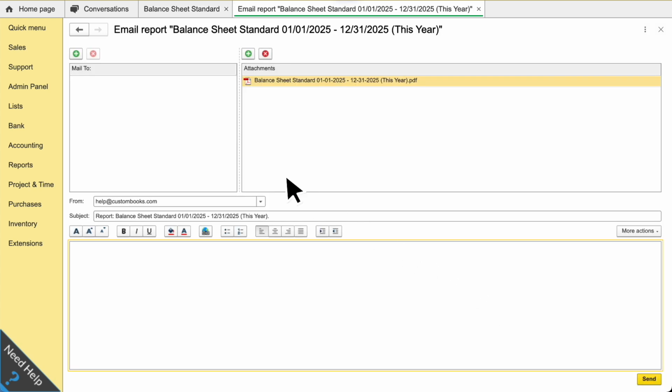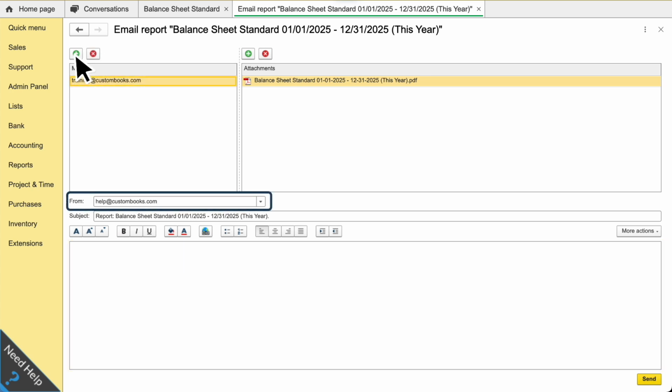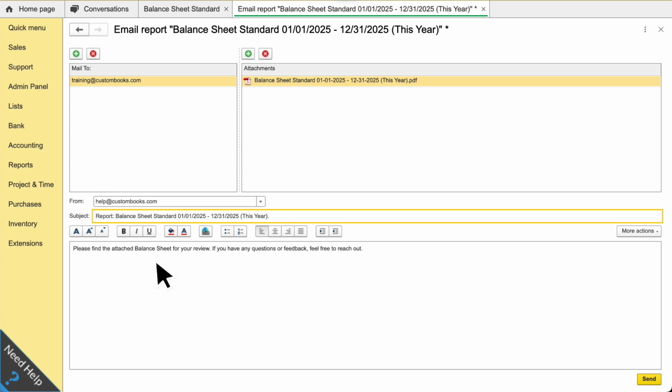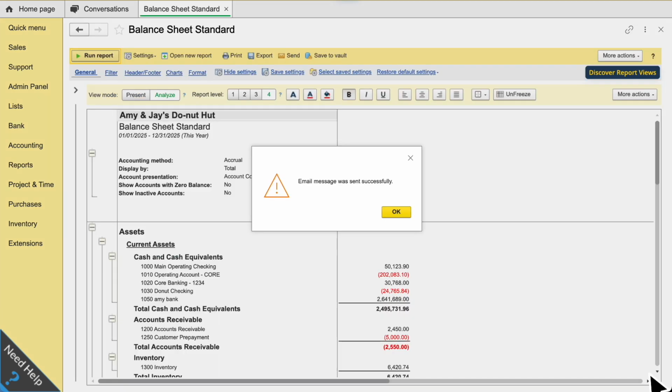Next, click the green plus sign to add your recipients. You can even choose which account the email is sent from using this handy drop-down menu. Type out your message. The report will be attached automatically, then click the yellow Send button at the bottom of the page. After you've sent the email, you can track everything in the email log.